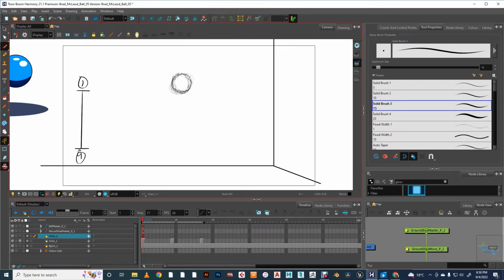I have a tablet at home. I don't have a Cintiq. It's literally just a tablet, a Wacom tablet, a Wacom 4 tablet. It's old. So yeah, but anyway, you'll have to excuse my ugly writing.